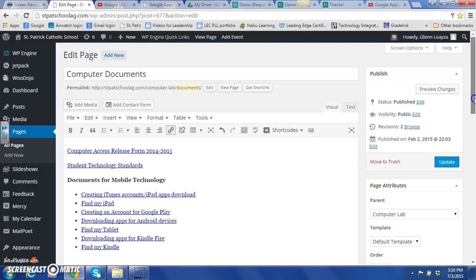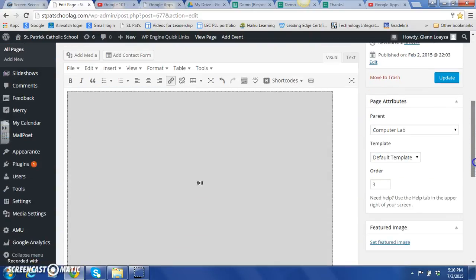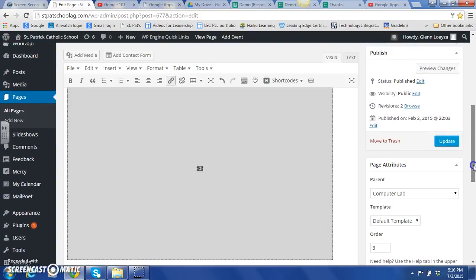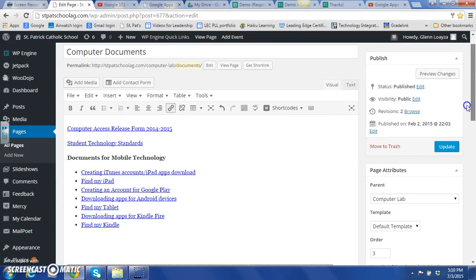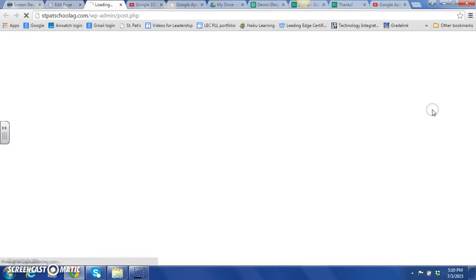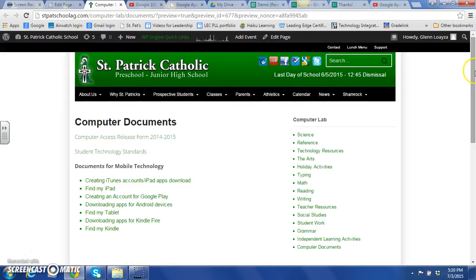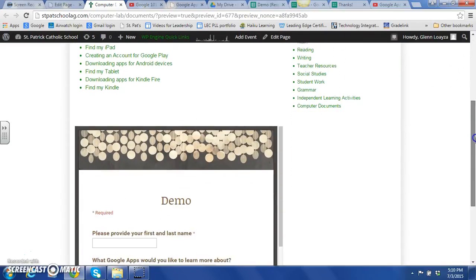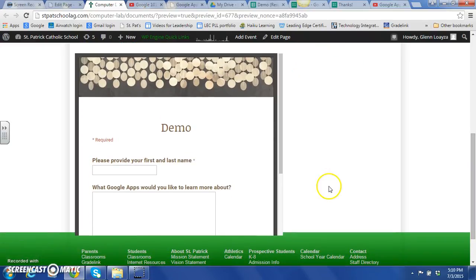So now I'm going to scroll down, and you're going to see a Google gadget that appears there. Now you're not going to be able to see your survey yet. What I need to do is update it in WordPress. And then once I'm done updating it, I'm going to preview the changes just so you can see what it looks like. So I'm going to preview the changes. And I'm going to scroll down on my site, and bingo, there it is. There's my survey. So this is something you could give out to parents.